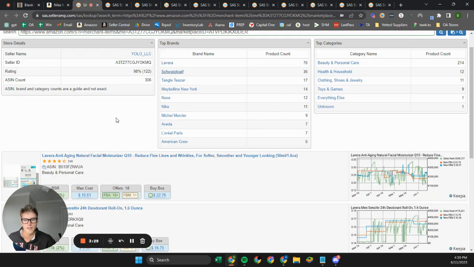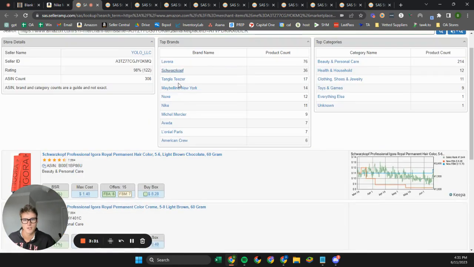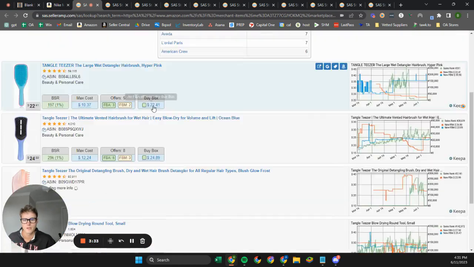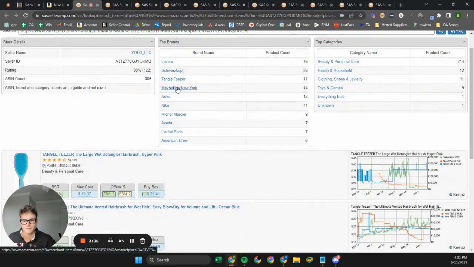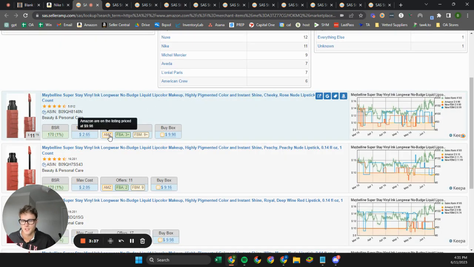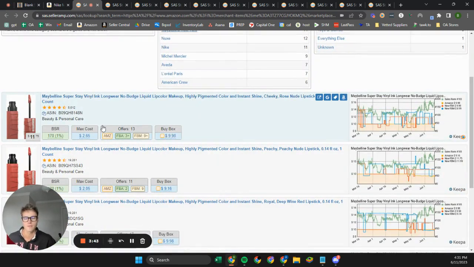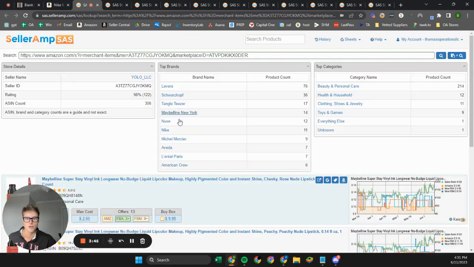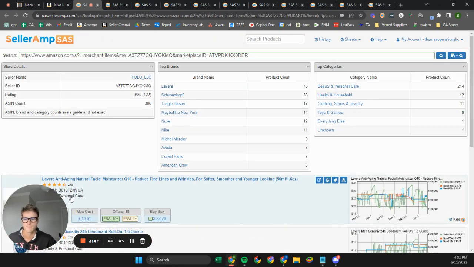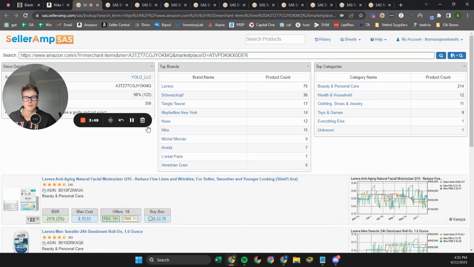I'm gonna try to find one that does have it so I can show you what it looks like. Let's keep moving here. So this is what it looks like when Amazon is selling this product. Usually when they're selling one product from a brand, they're selling every single product from the brand. So let's go back to Lavera. I'm gonna move myself up here.